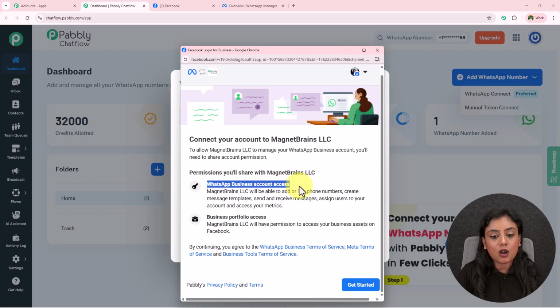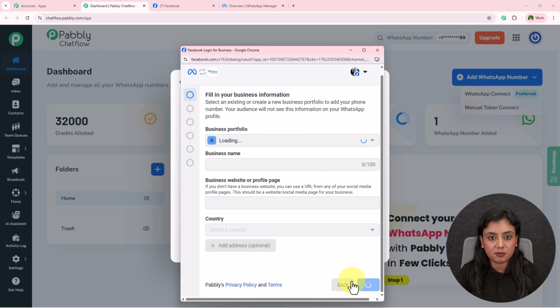WhatsApp business account access. Now as you're going to click on this get started, the WhatsApp business account access is going to be given to Pabbly Chatflow, your Magnate Brains LLC. Next is business portfolio access. As you have your own business, now we are going to give the access of your business portfolio that you have created inside Meta to Pabbly Chatflow, okay? This is totally a safe process. Your data is completely safe with Pabbly Chatflow. So that is why I click on this get started button. Okay.